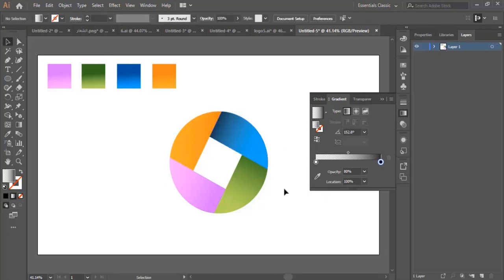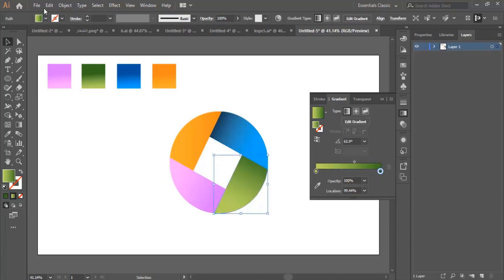You don't have to stick to the same metrics I use. You can change the settings if you want. I'm just showing you the tools and the techniques. Now we select this part. Again, we go to edit, copy, paste in place. And we change it to white and black in here.